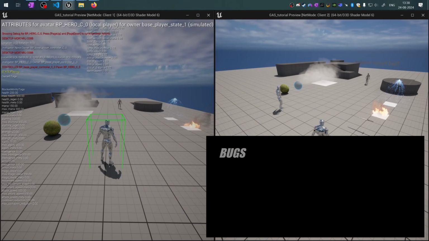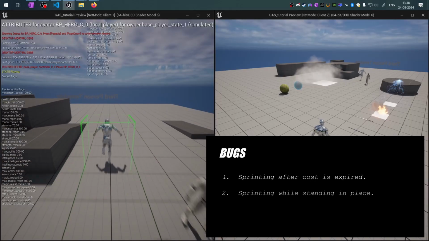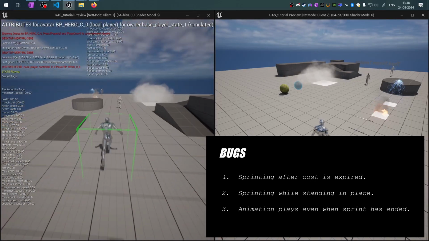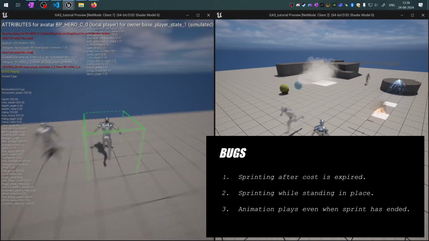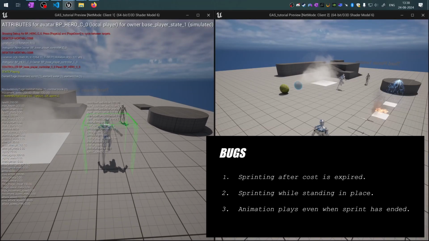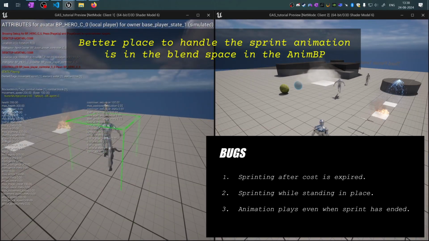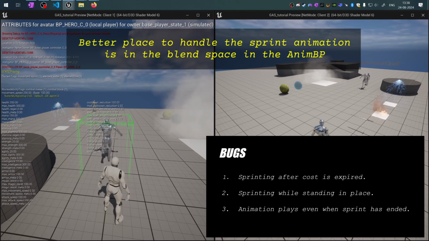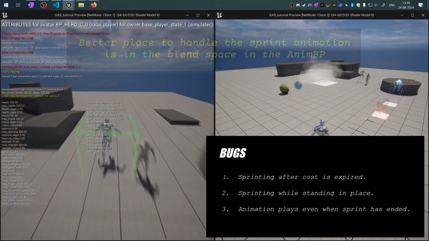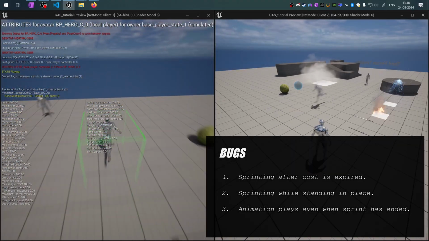now the problems we have is that we are still able to sprint even if the cost has expired, and we are also able to sprint while standing in place. And also, the animation is played even if the sprint ability has ended. So we should resolve these three bugs in this step.